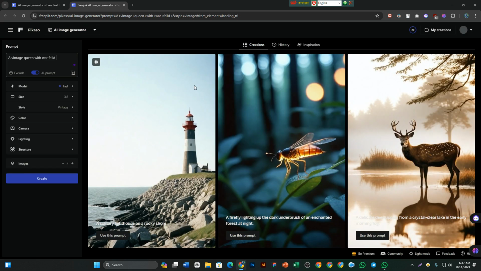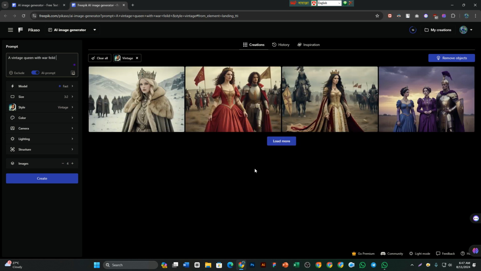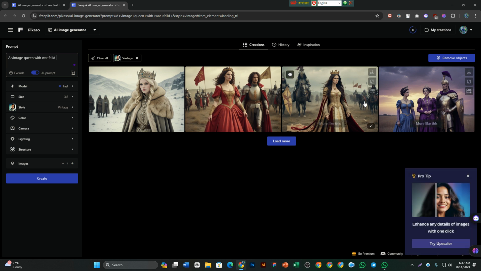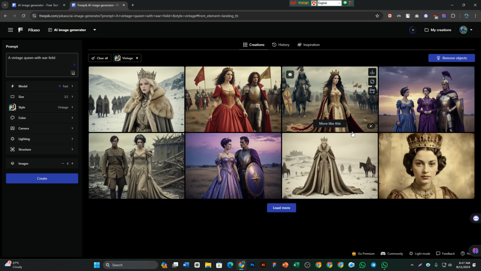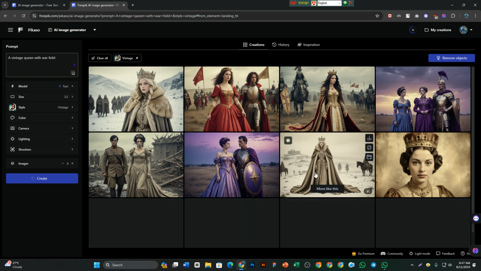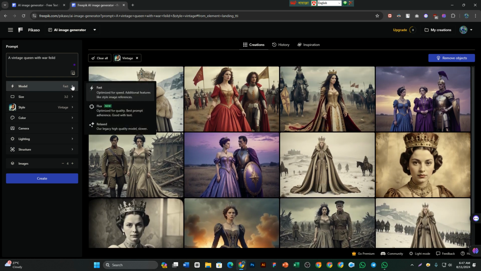It takes a few moments to generate your image. So you can see they're working. This is the main canvas. They give me some results. Load more, then you'll get more here. It's really amazing. Other websites you will get maybe 2 or 3 or 4 images, but on Freepik you'll get a lot of images.